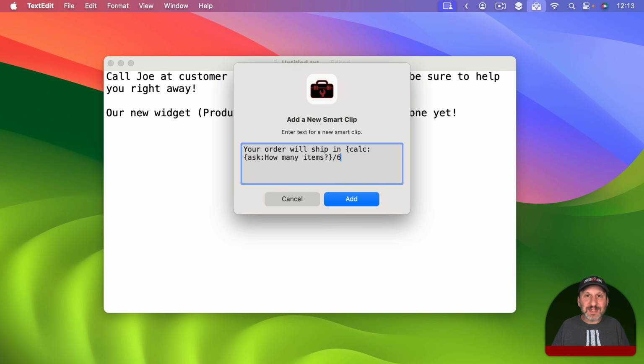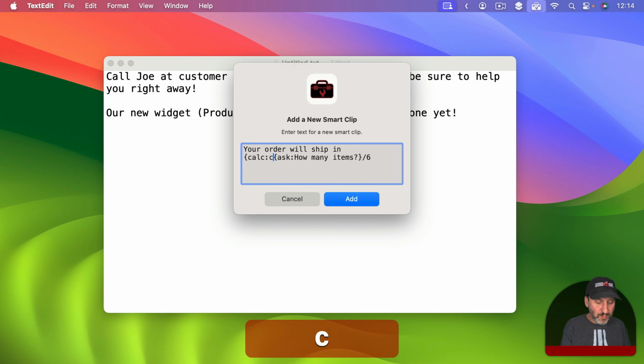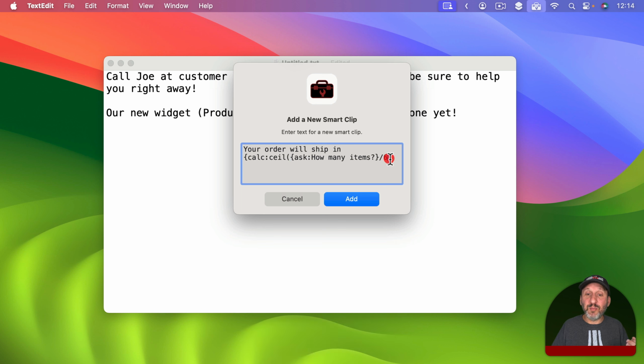Now if I divide it by 6 and it's an odd number like 9, I'm going to get 1.5. And your order is not going to ship in 1.5 boxes. It's going to ship in 2 boxes. So what I'm going to do in this calculation is put parentheses around this with the ceil function, ceiling. So it's going to round upwards.